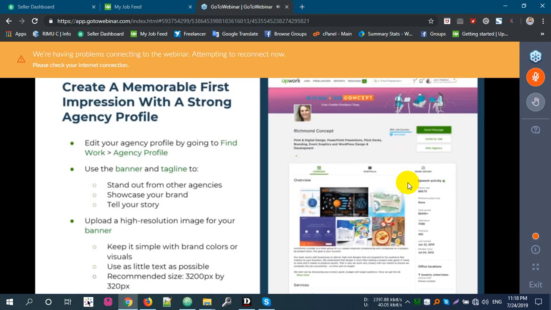So one of those is that banner up across the top. You want to try and keep that simple with brand colors and visuals and as little text as possible. This is meant to be an image at the top. Think Facebook cover photo, right? Recommended size is 3,200 pixels by 320 pixels. Again, this is information you can find in the help section, but that's just a good note.